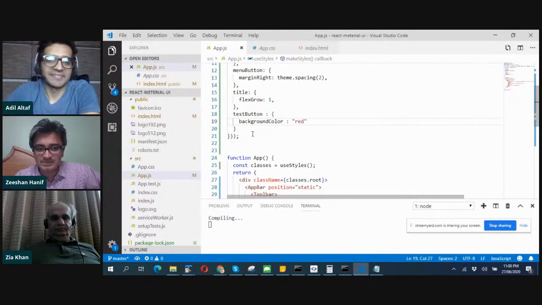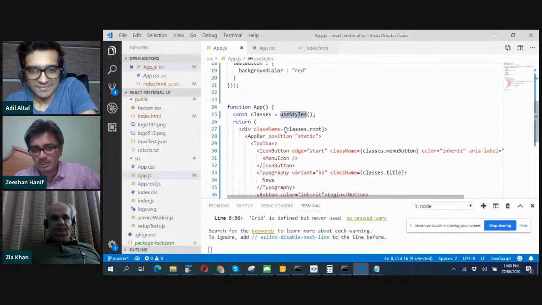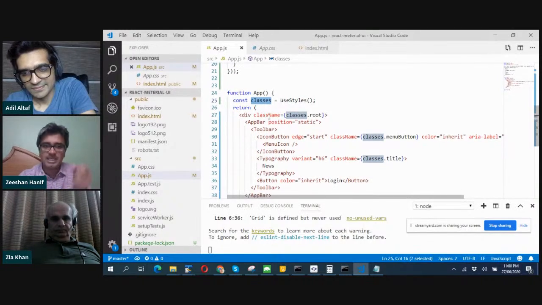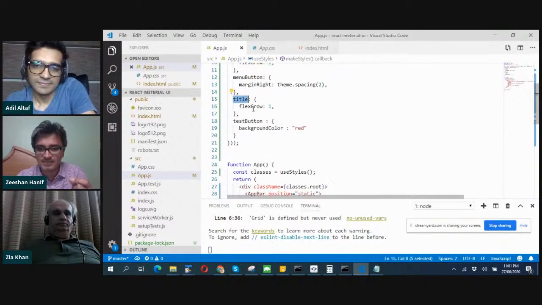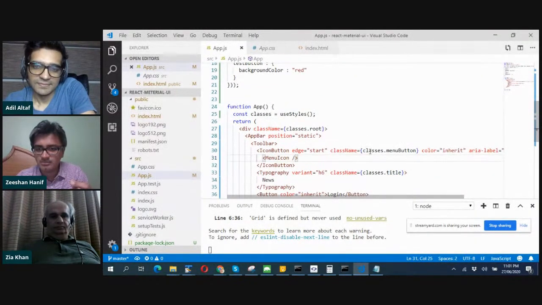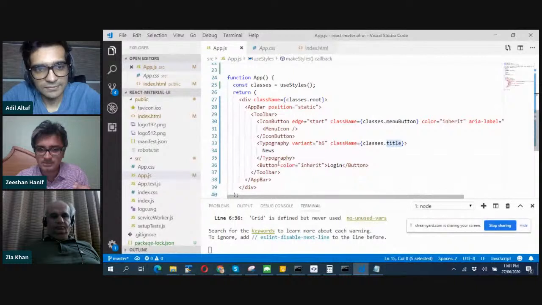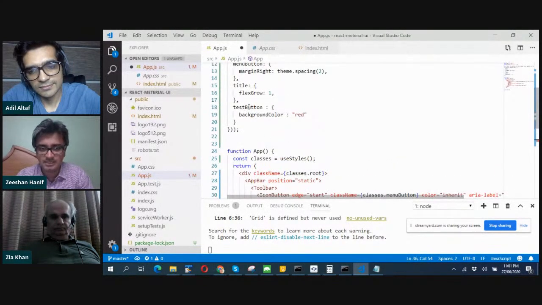Now this class, what I need to do is, this is a hook, useStyles. We will call it useStyles, and it will return us an object, and that object will have these properties: title, menu bar, just like we have applied classes.menuButton, classes.title. So if I am going to apply some class on a button, I'll say className equals curly bracket classes dot, and the class I have created, test button.